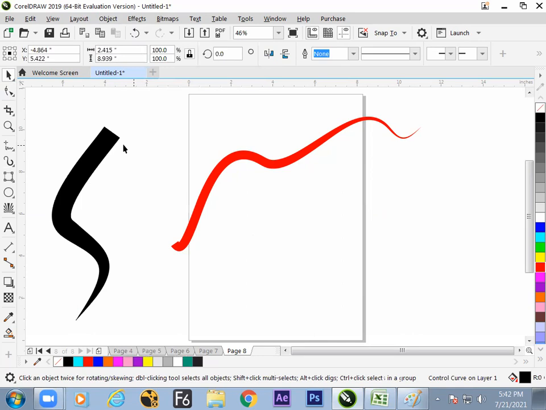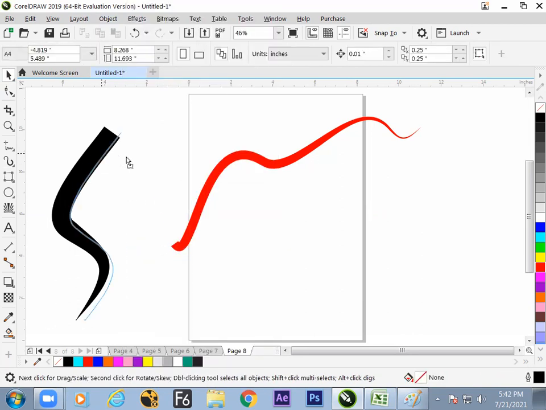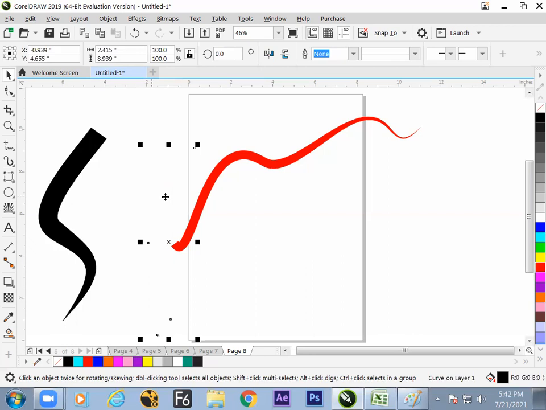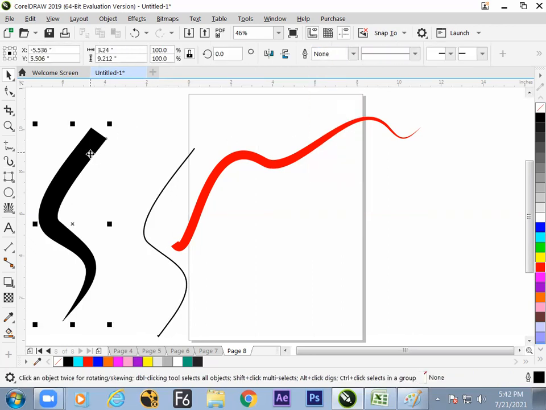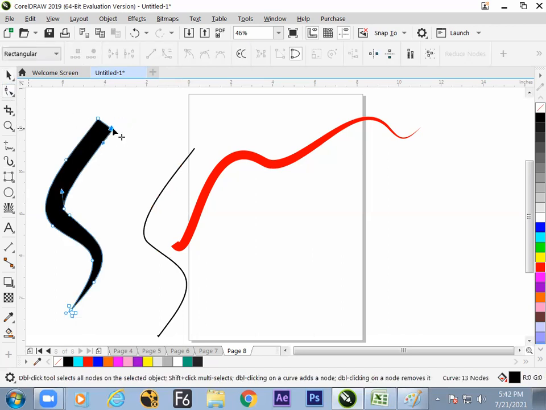Now we'll be switching to the next topic. Object, Break Artistic Media Group Apart, Control K. Then there are two things coming outside. One is the stroke and the second is the fill. So hope we have understood this character.